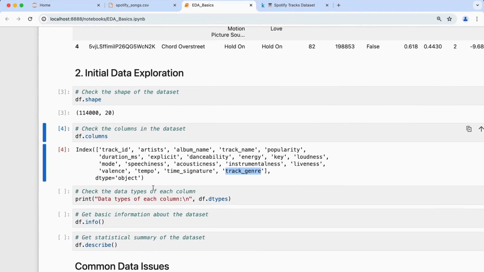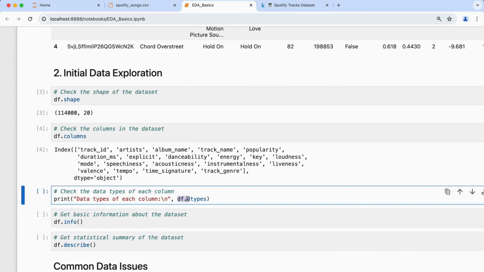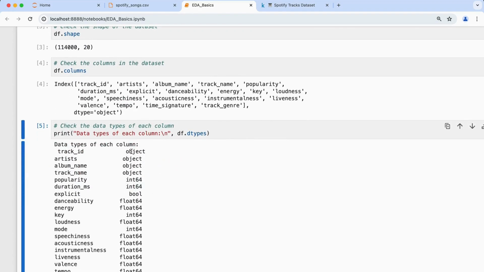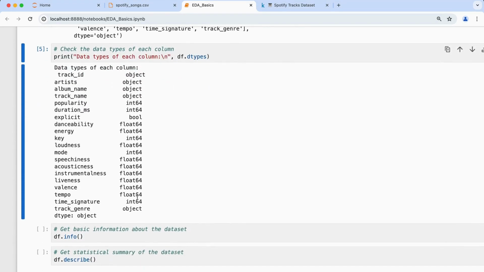Now let's say we also want to see what the types of all these columns are. A simple thing you can do is df.dtypes, and for all the columns which are present in your data frame, it will give you the type. There you see track ID is object, artist is object, popularity is int64, duration is again int64, and there are a few floats available as well.